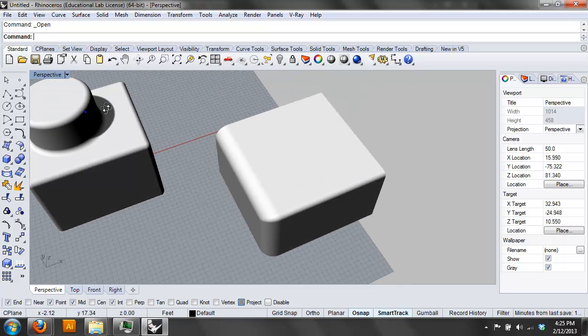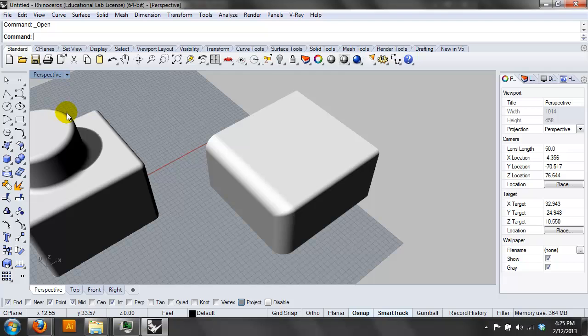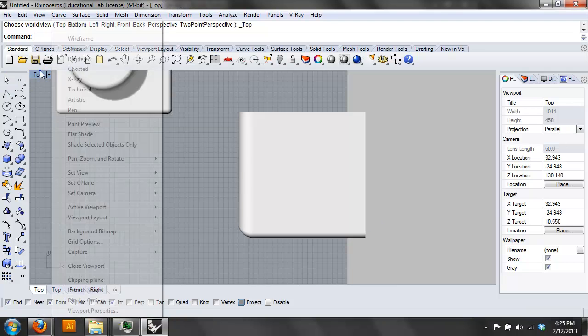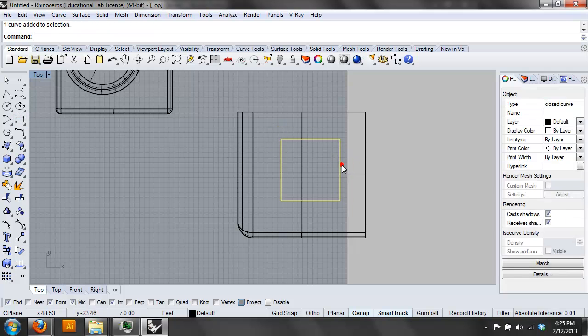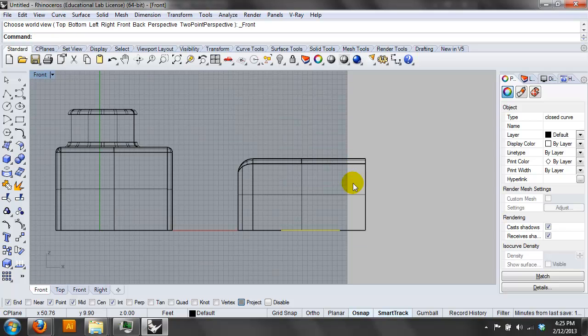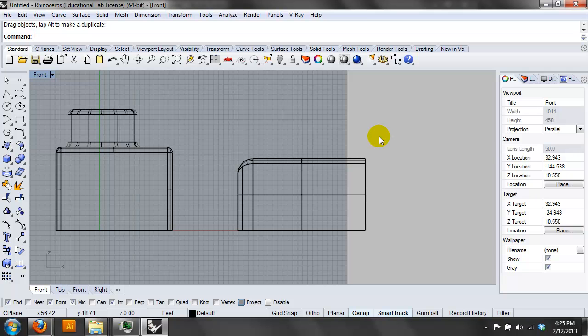Okay, so we've got this kind of formation, right? Let's go ahead and in top view, I'm going to do a wireframe. I'm going to draw a square, and then move it in front view so it's above the form. So draw a square or a circle or something like that in plan view above one of your boxes, and then move it up in the axis. Everybody got that?